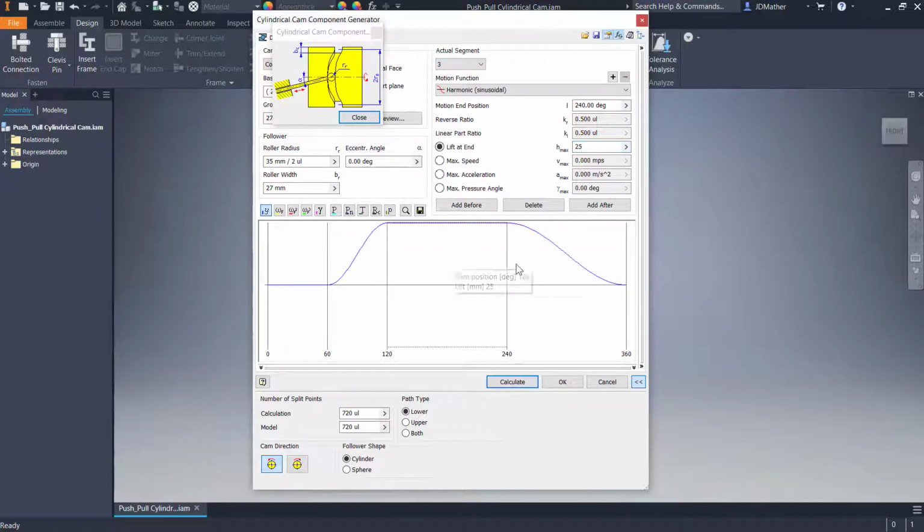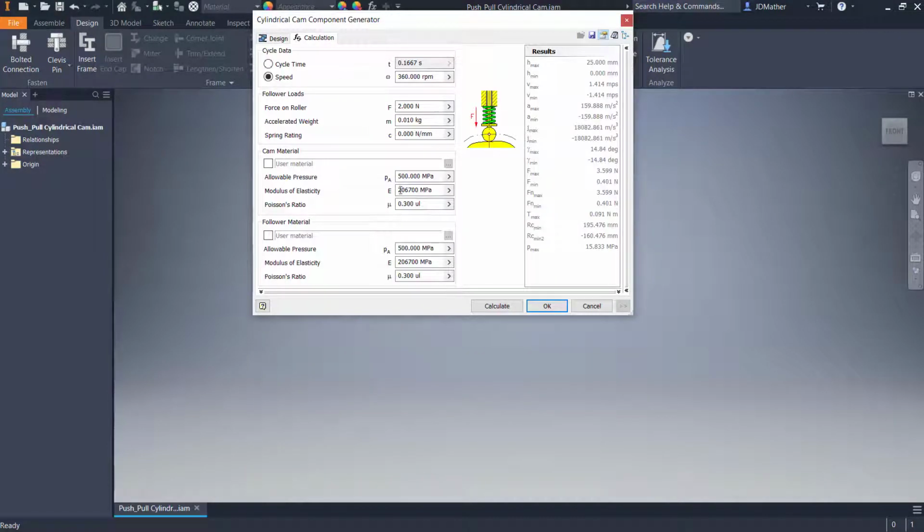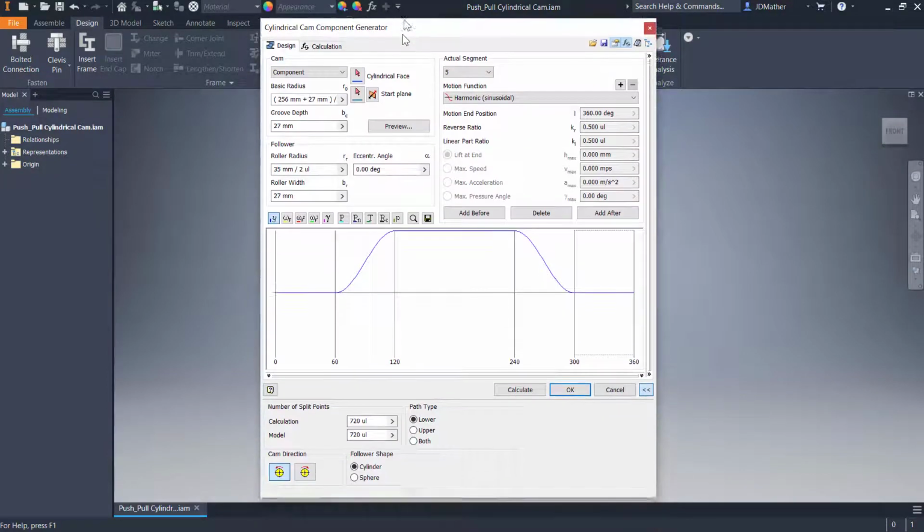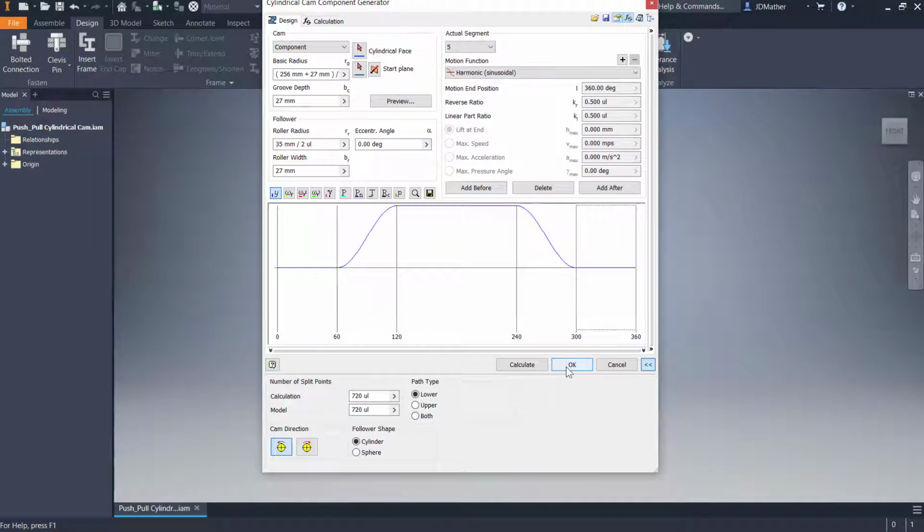I'll do calculate, and then I'll come over, make this segment active, and add a segment after this one. Between 240 and 300 I want it to drop back down to 0, and then in my final segment I want it to dwell back at 0 lift. Notice there are a lot of different parameters for calculation if you get involved in the mathematics. I'm just going to go ahead and accept this and create the first cam.